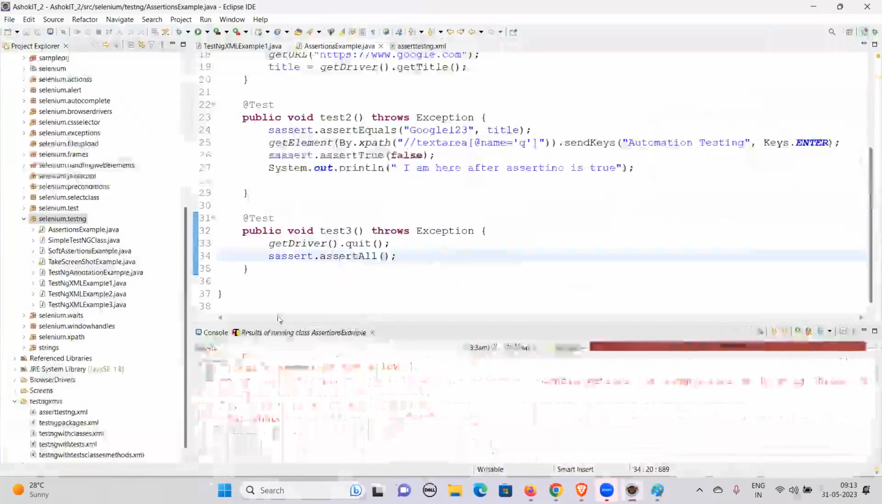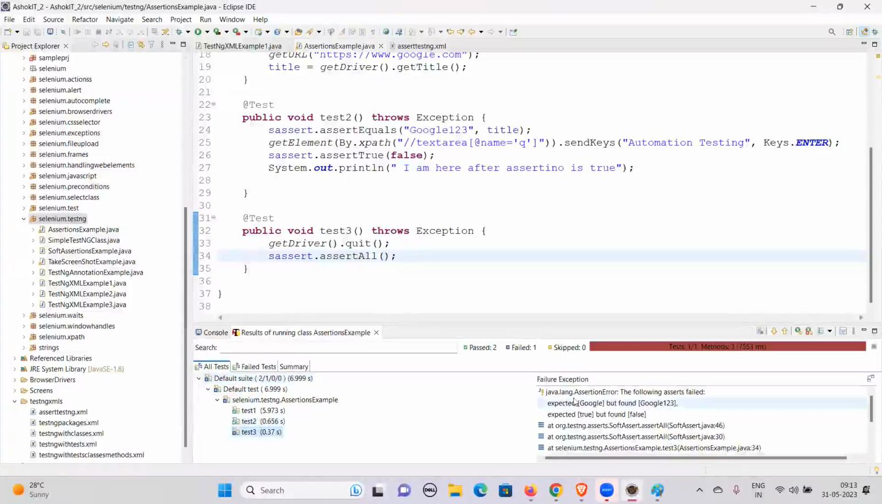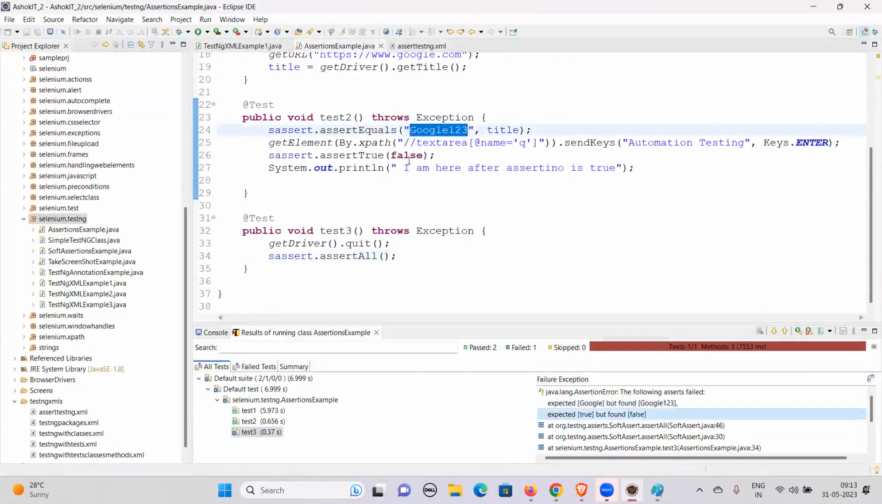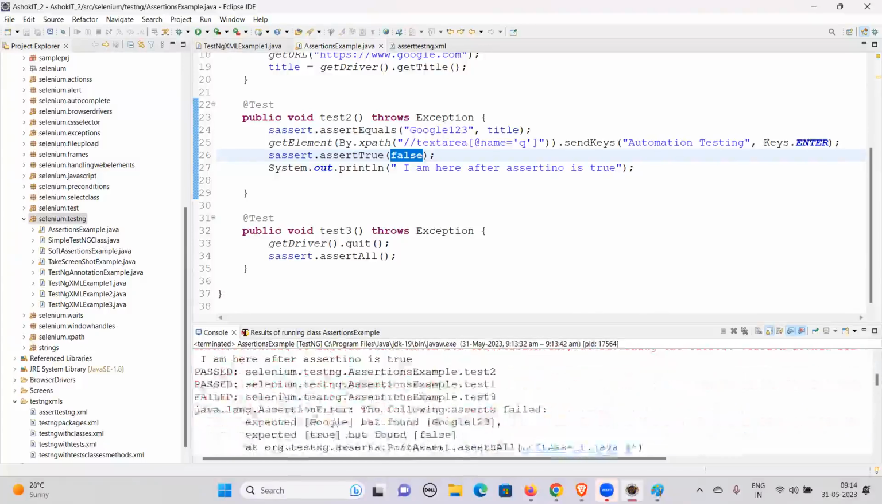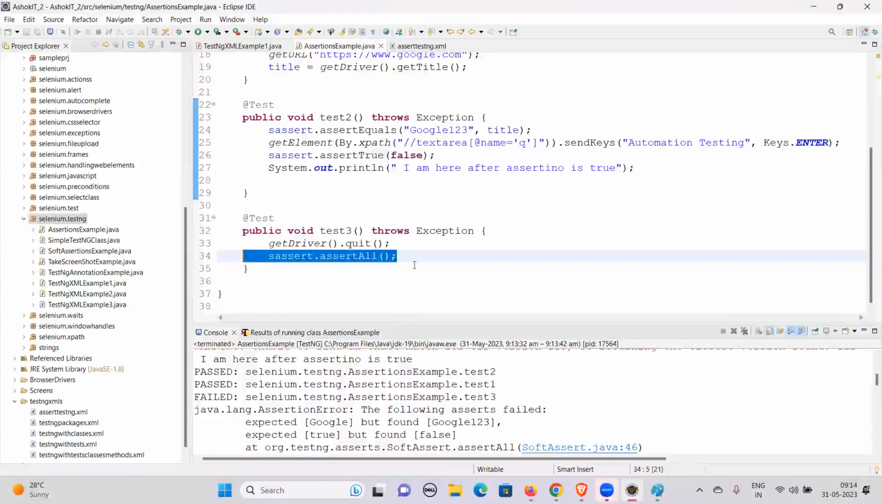Still the code will continue, but the difference is now it says the following assertions failed. What are the things failing? Expected Google but found 123. And the other one, we are expecting true but found false. Now you can see the exceptions are thrown at the end, after the program is completed.